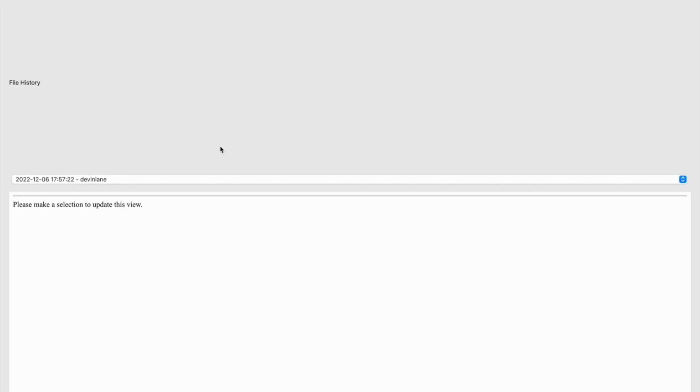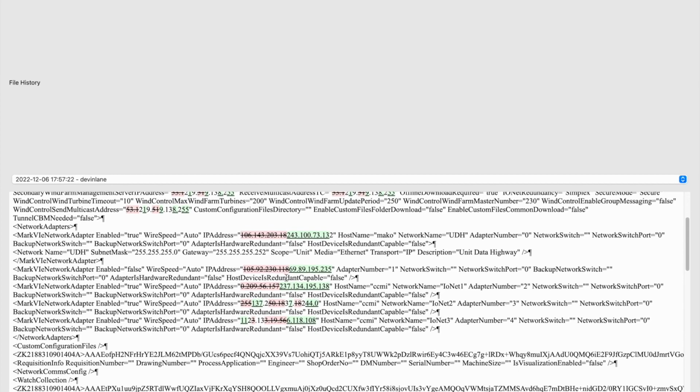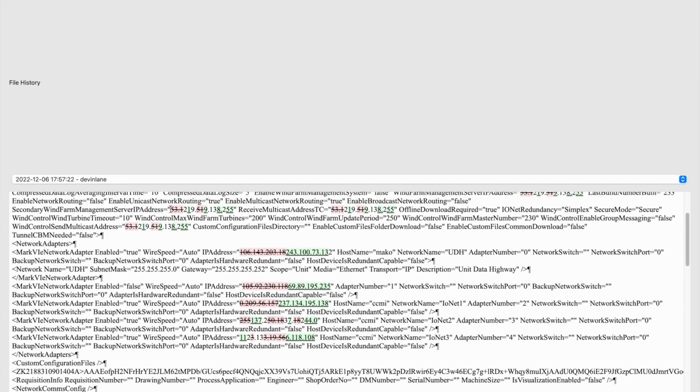The interesting part about this is that we can generate a history of the file and see what was changed in a rich HTML format. So you can see here, this IP address changed from 106.143.203.18 to 243.100.73.132.